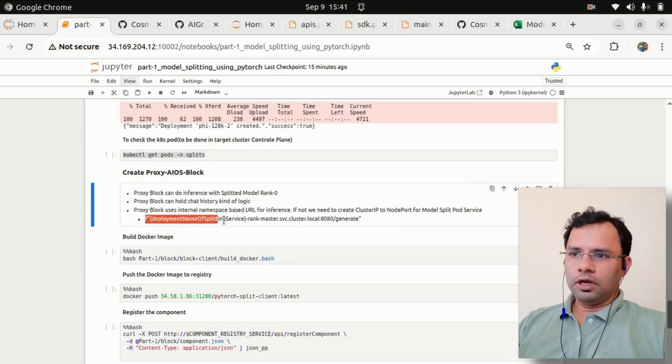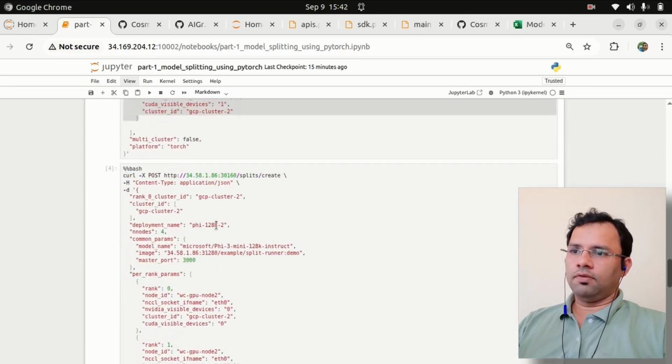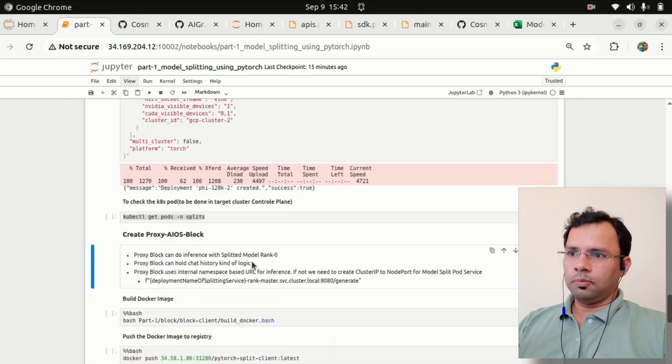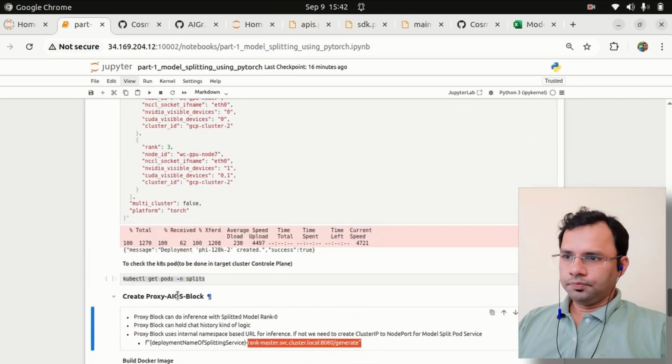So the endpoint URL generally looks like this. The deployment name of the splitting service is what we have given here. Let's say 128k2 is the deployment name, that name will come here, followed by rank-master svc.cluster.local:8080/generate. This is the endpoint that the proxy block will hit, and that will reach the rank 0 pod, which has the service in it.